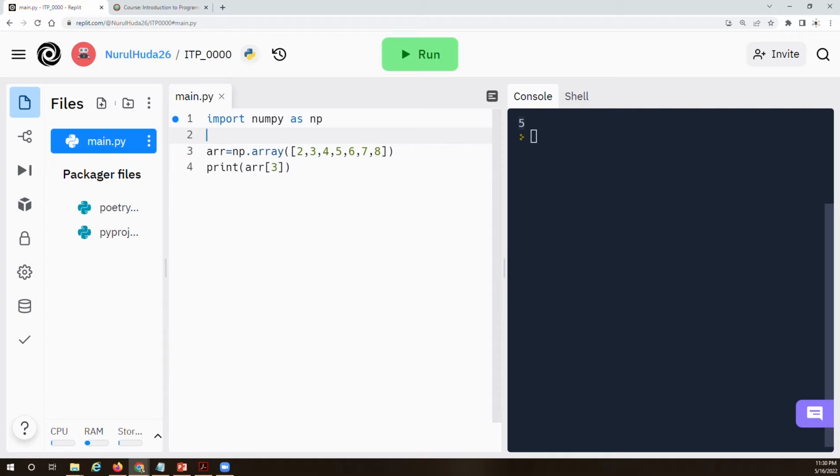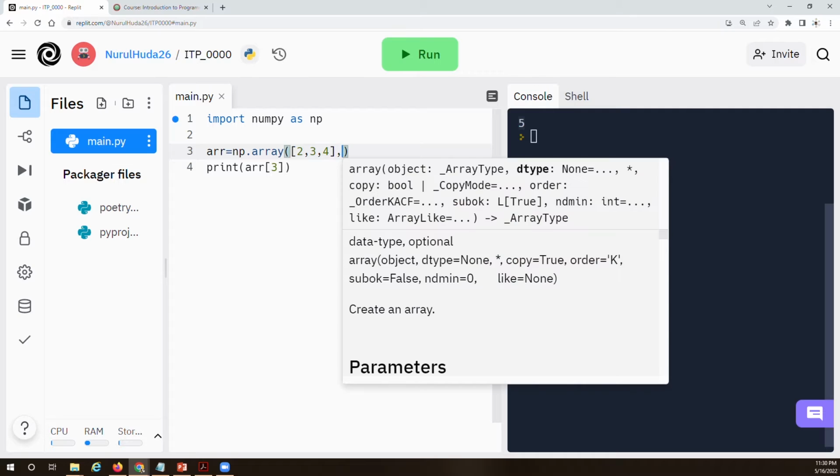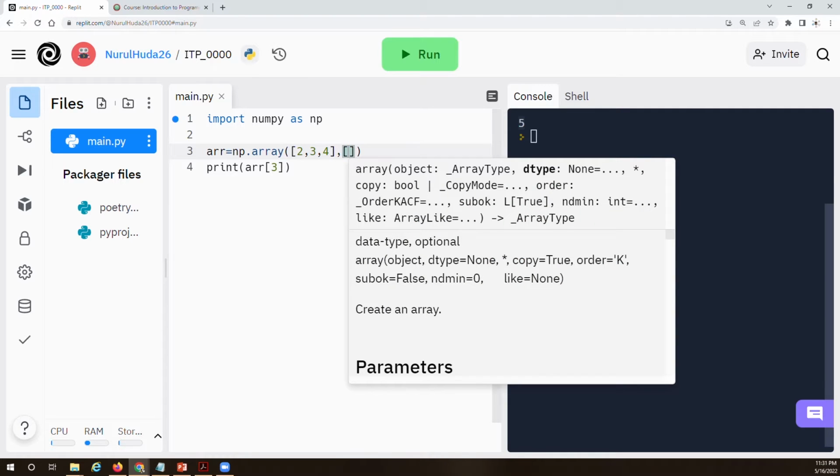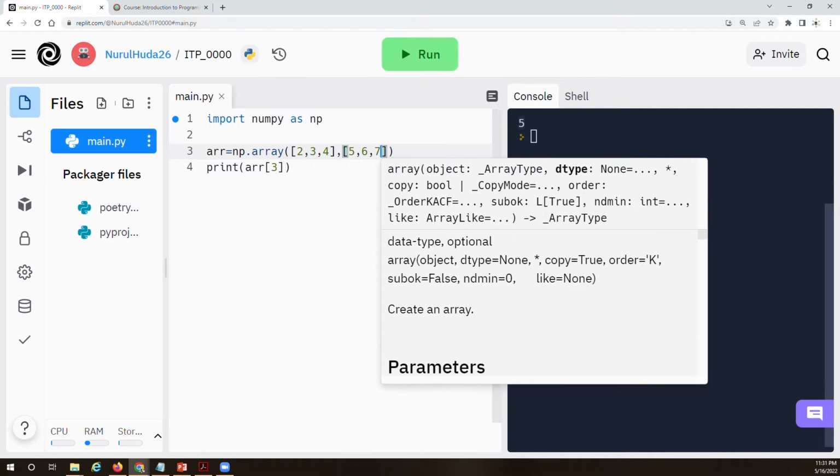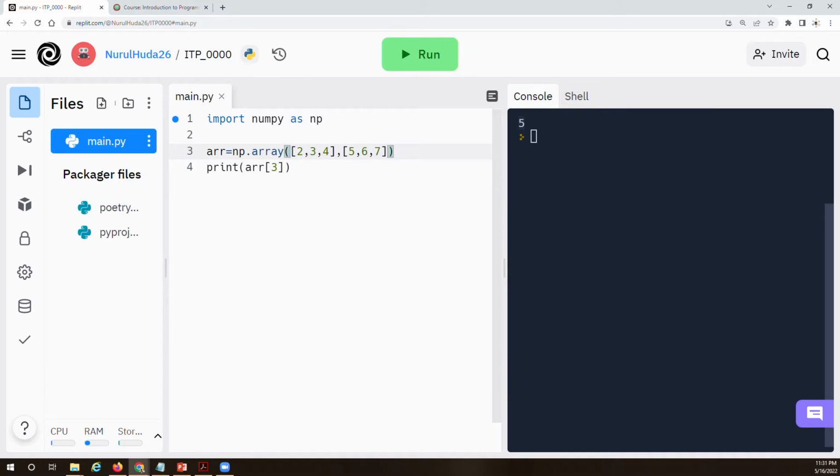Now we can create a two-dimensional array. To create a two-dimensional array, we'll put one list in a square bracket and then, comma, another list in another square bracket. So 5, 6, 7, and then both of them in a square bracket.